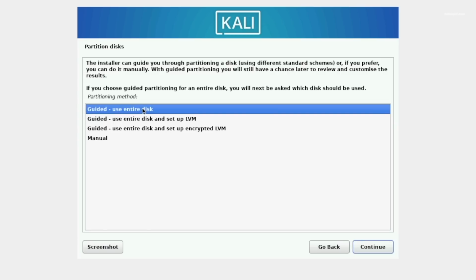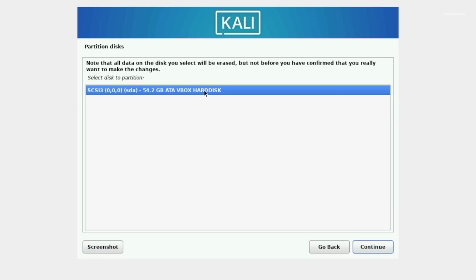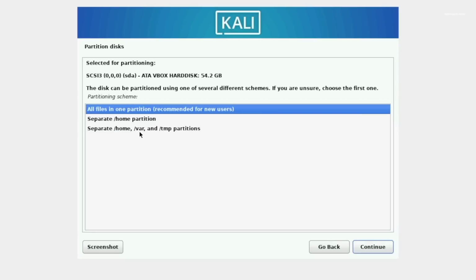Now choose to use the entire disk. Then select the virtual disk, choose all-in-one partition, and finish partitioning the virtual drive.